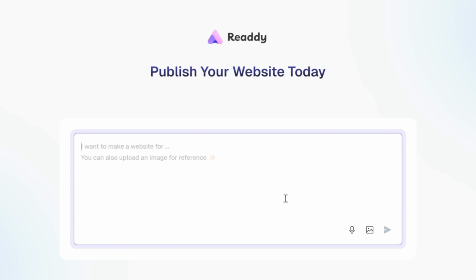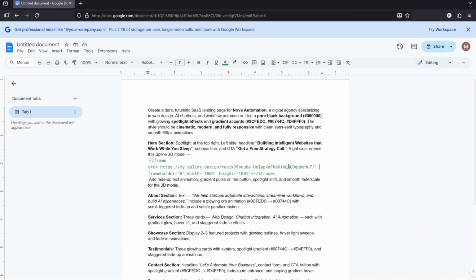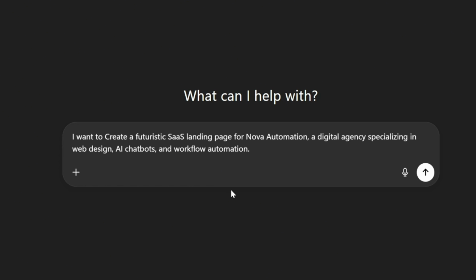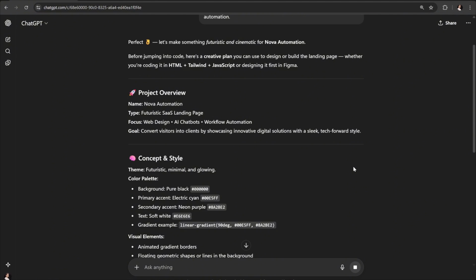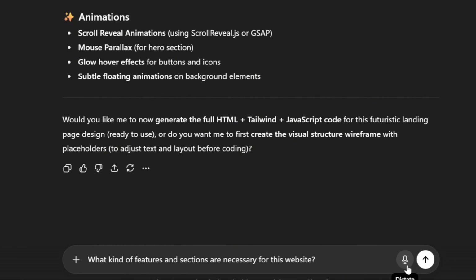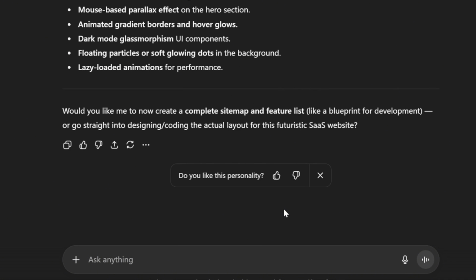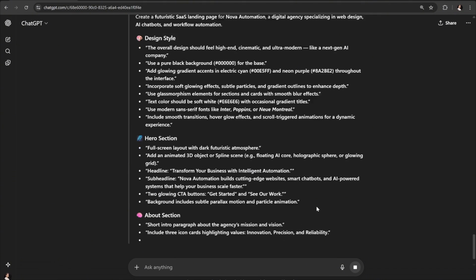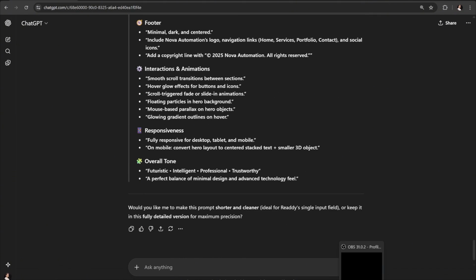Now, to create my Nova Automation project, I've prepared a fully detailed prompt, and I actually used ChatGPT to help write it. You can do the same for any website idea you have. Just open ChatGPT and explain your website idea, what the site is about, what it should do, and who it's for. Then ask something like, what kind of features and sections are necessary for this website? At the end, tell ChatGPT that you plan to use an AI-powered website builder tool to create this project, and you need a fully detailed prompt to achieve the best result. This way, you can quickly get a complete and well-structured prompt for any project idea in your head.